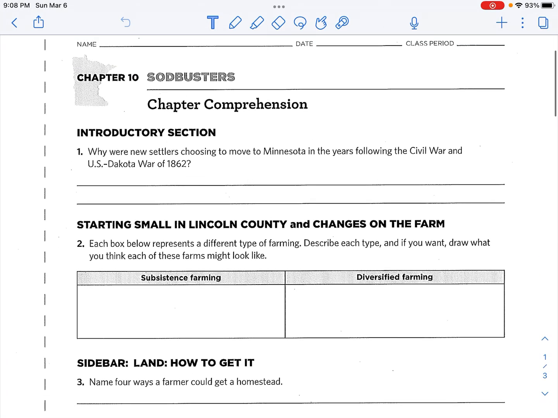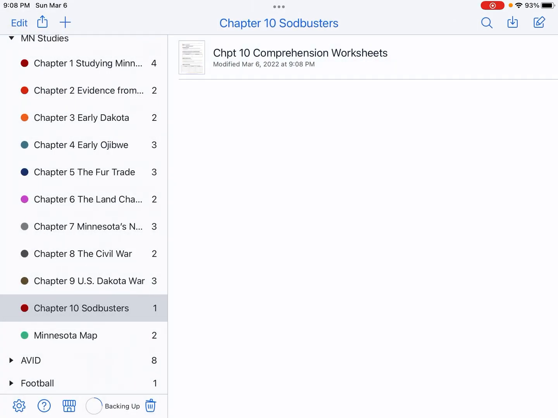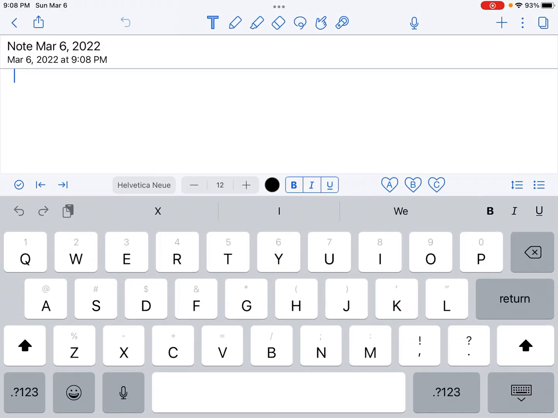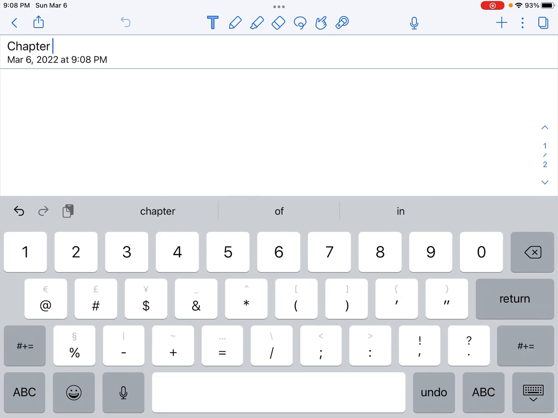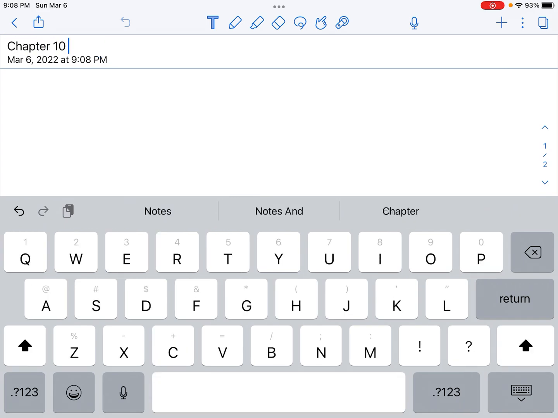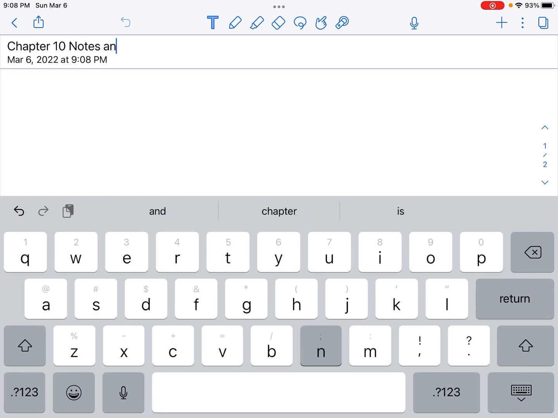Today we're going to be working on question 1, but I'll take you through that in just a minute. The next thing, as you know, we need to create our Chapter 10 notes and vocabulary page.